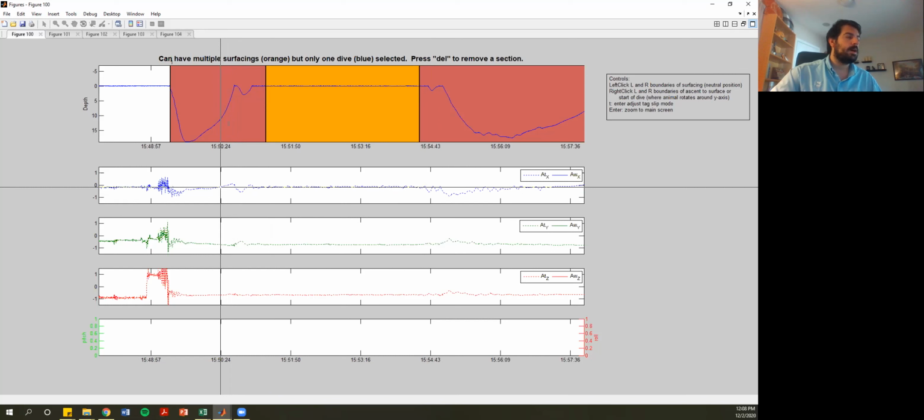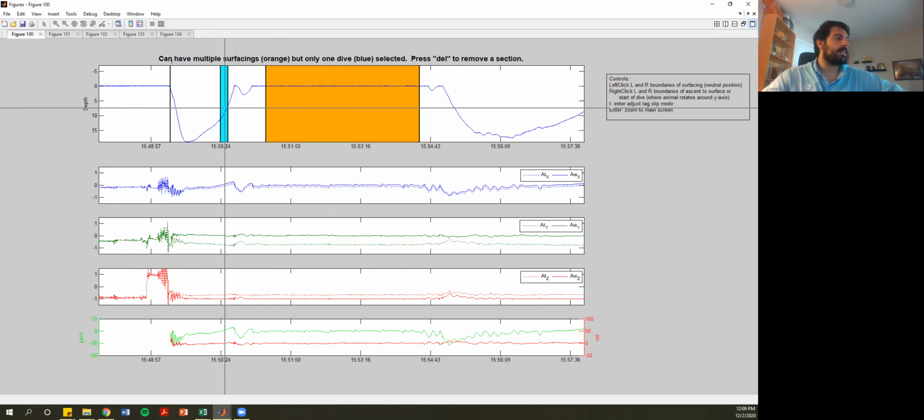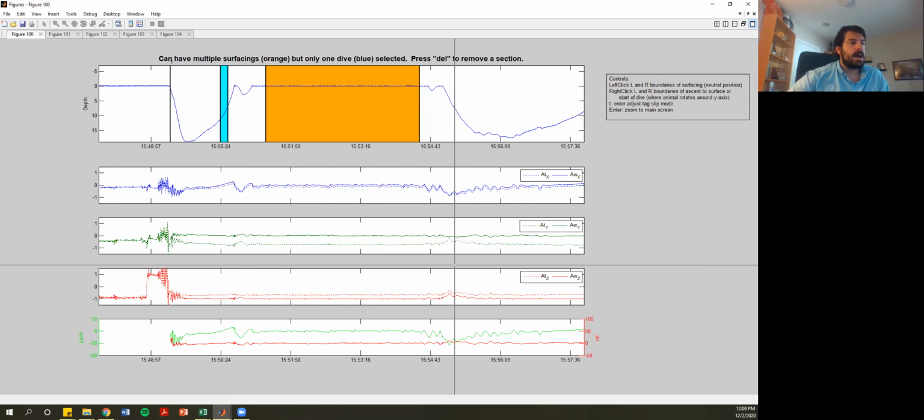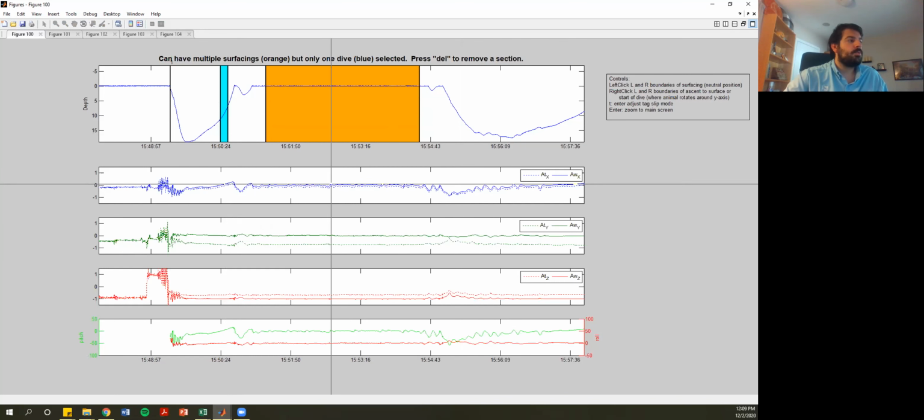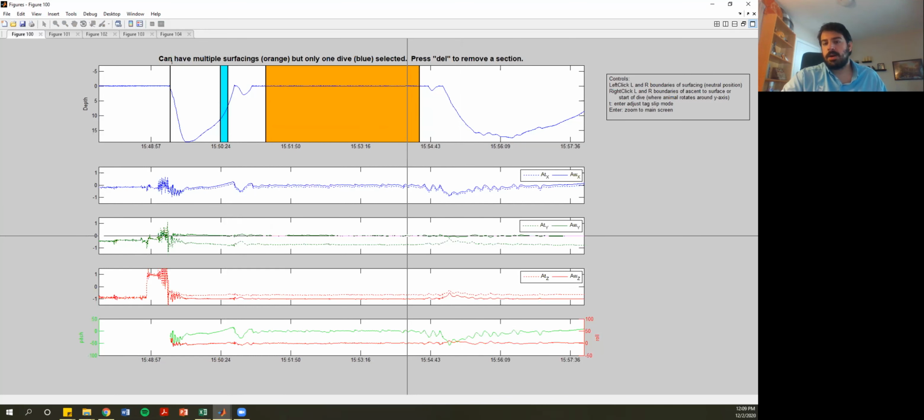In order to do that, I'm going to right click this time. So again, you're left clicking the boundaries of your surfacing, and you're right clicking the boundaries of your dive period or ascent period. I'm not going to take a huge period of it, but I'm going to right click again. So now we've got that dive portion. And in real time, once you have both of those, it's going to recalculate your data and calibrate it based on the periods of time that you've given it.